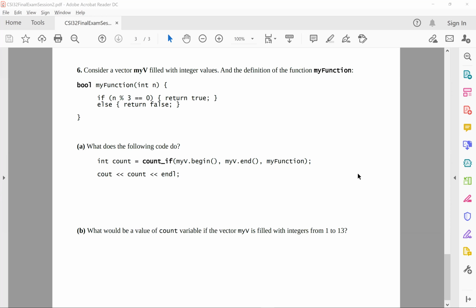Okay. Now this problem, where is it from? I think it's from the chapter on algorithms that we had. So consider a vector my_v filled with integer values and the definition of the function my_function. Here is the definition. Now the question A is, what does the following code do? You'll have to recall what the algorithm count_if does, right? Now, obviously, remember the function of the algorithm for_each, right?